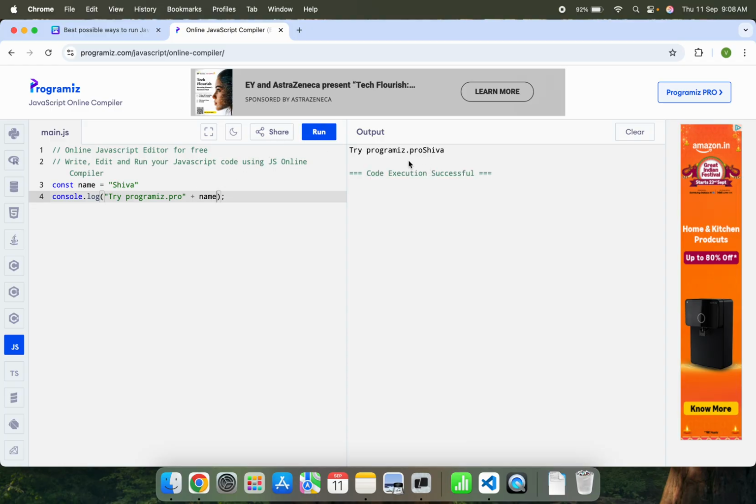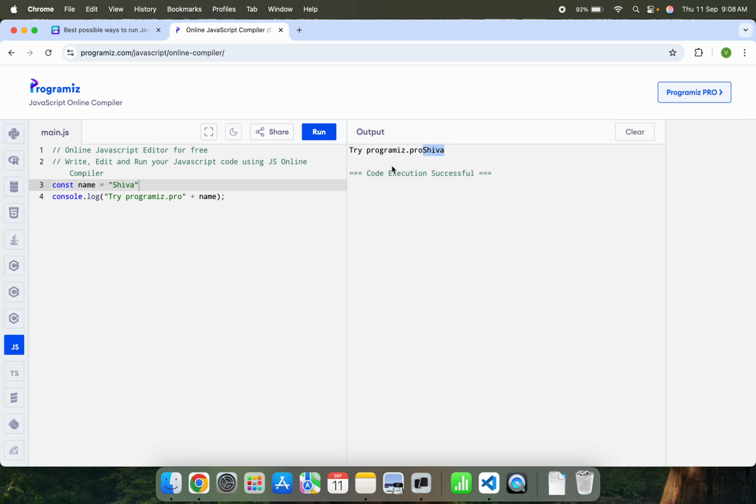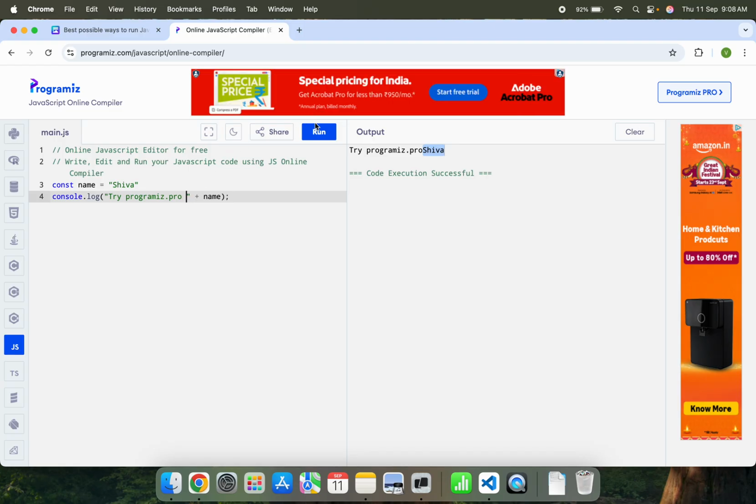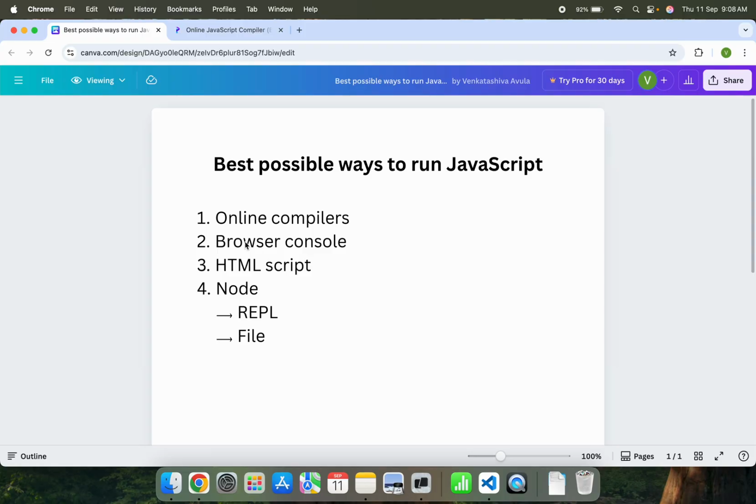This is how you can simply write JavaScript code in the editor, directly hit run, and see whatever output you are printing here. This is the simplest way you can write your JavaScript code.